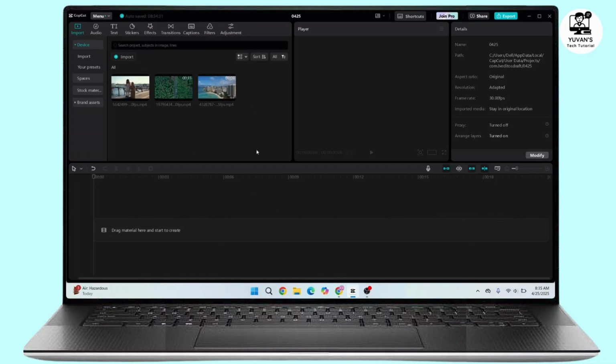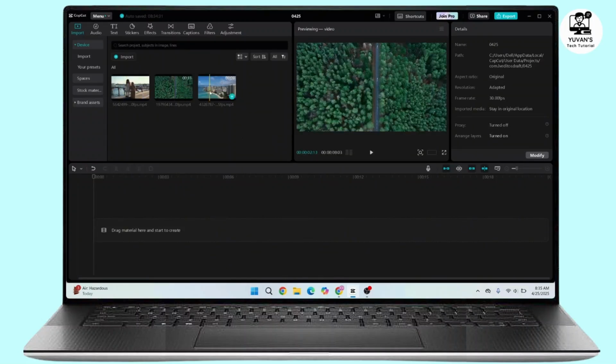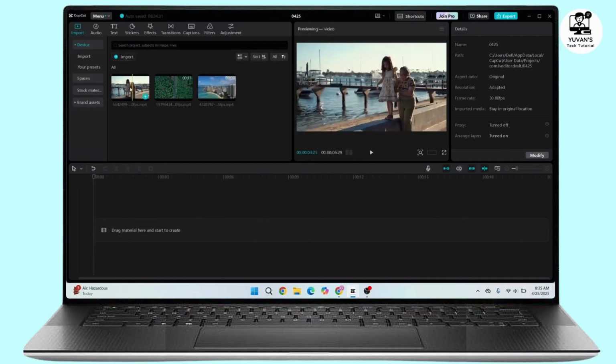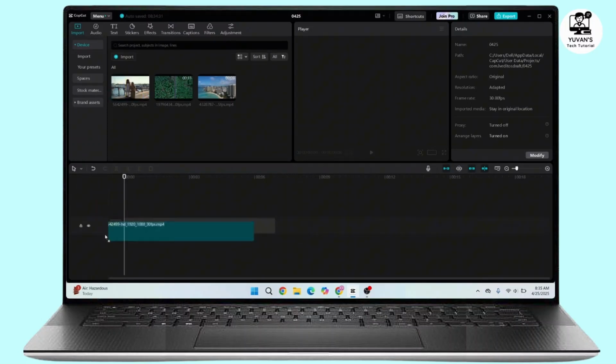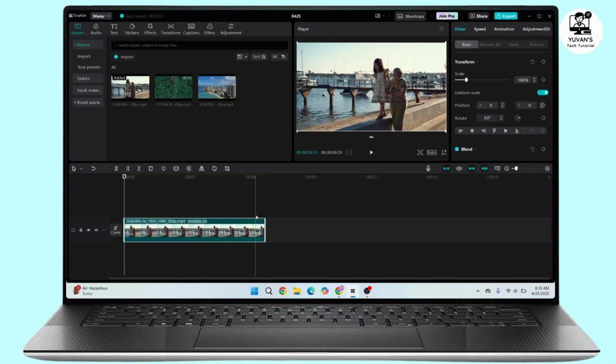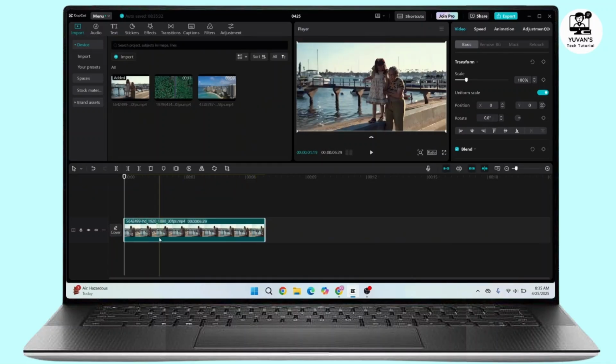First of all, you have to open up CapCut and import all of the videos that you want to use. So first of all, you have to select your main video and then drag the video to your timeline. If you want to reduce the length of this video, you can do that as well. But if not, you can just leave it the way it is.